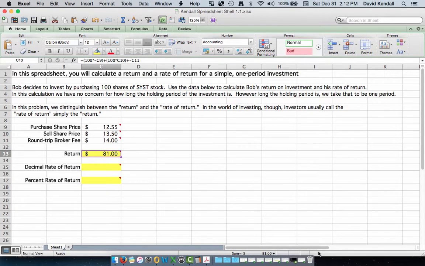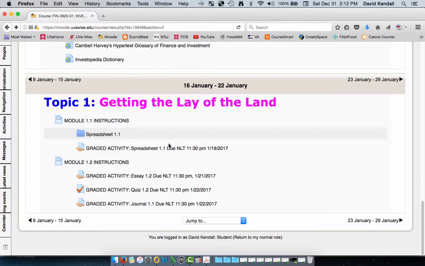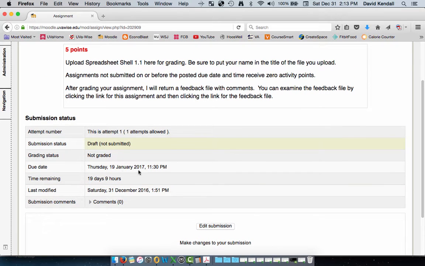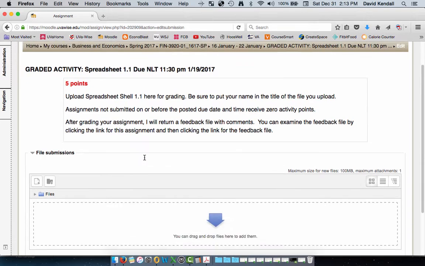So I save it. Okay, we go back into Moodle, and if we go back into the topic 1 area, we see that here we have a graded activity upload link. If I click on that, that's going to allow me to upload my file. Since I've already worked on this before, it just says edit submission. It doesn't say add submission. When you do this the first time, there will be a link there that says add submission. Since I've worked on this before, it says edit submission. That's going to allow me to go ahead and add that file.